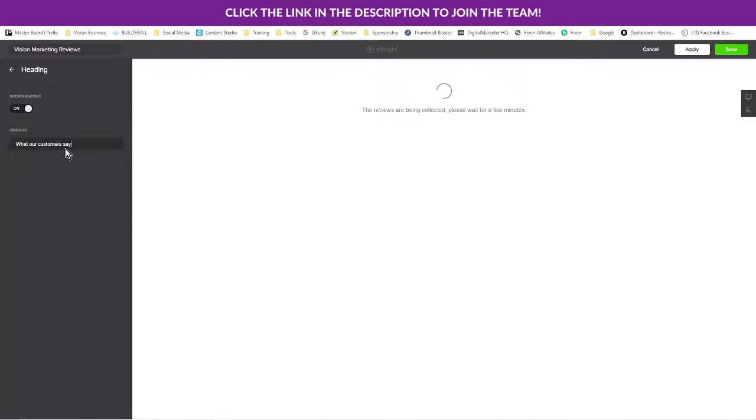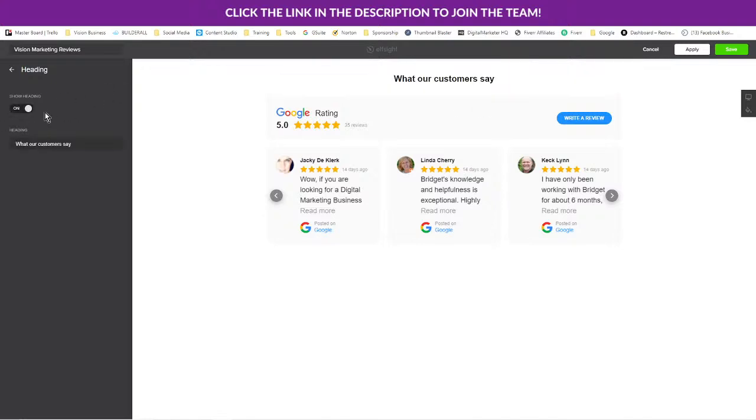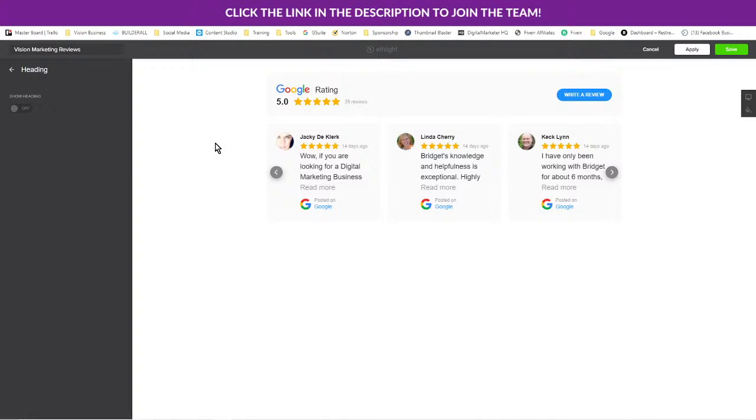And you can also choose a heading. So if you want your heading to say, what our customers say, it'll be at the top. For some reason, it's taking a long time to pull up those reviews. But I actually like to turn this off because I'm adding it to a website, and I want to make sure the heading up here, let me see. Okay, so this heading, I can't change the font. I can't change the size. And so what I want to do is just turn that off because I want to add my own header.